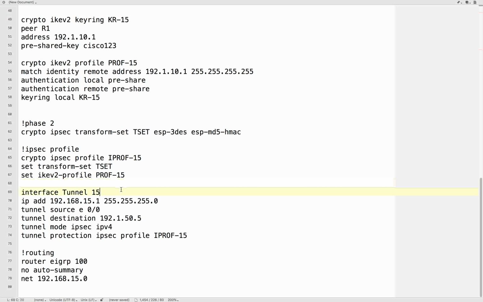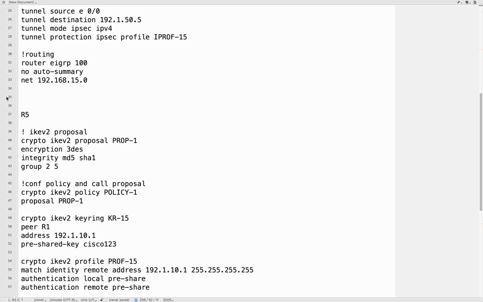The tunnel, right? So the tunnel 15, the IP address of the tunnel will change to 192.168.15.5, right? It was 15.1 on the R1 side, it's going to be 15.5 over here. Tunnel source is the same. Tunnel destination will change to 10.1, and the mode will remain the same, and the protection IPsec profile is going to be this, right? And the last part is router EIGRP 100. Let me also put the 10 network, because I'm pretty sure that is not advertised already, right? So that's my configuration on R5. Let me just quickly pull this up.